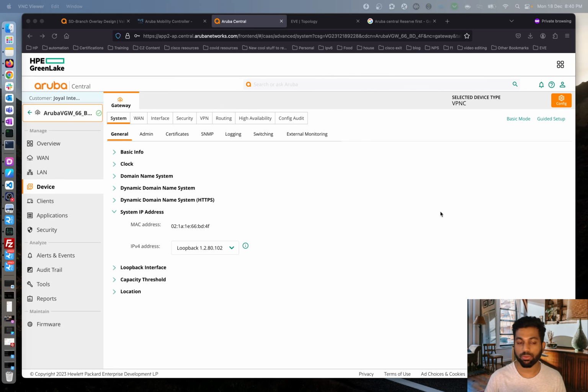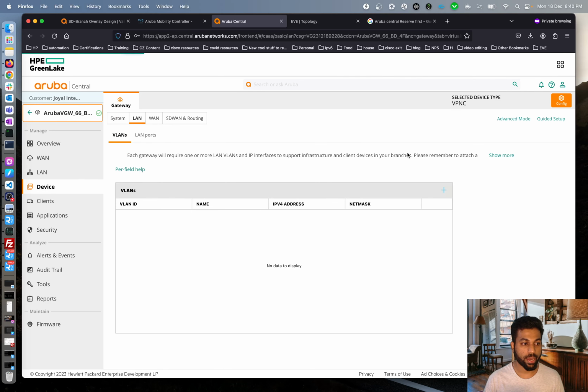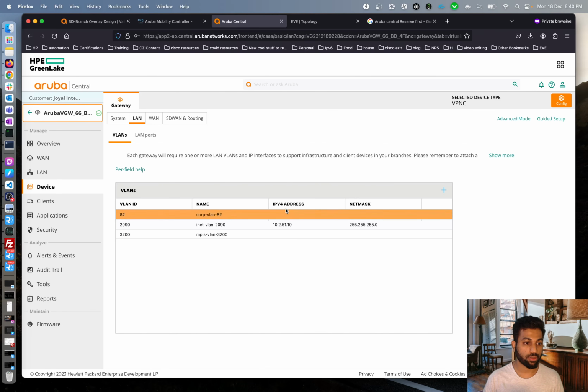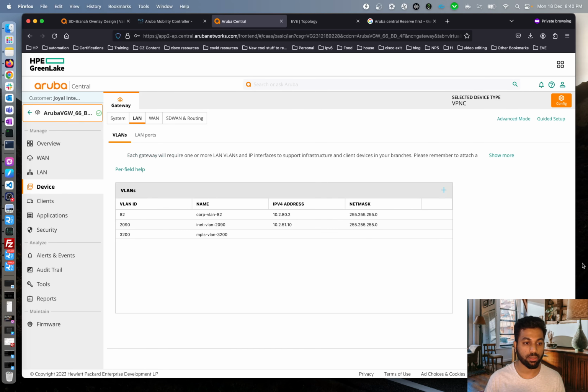Let's go on to configuring the LANs part. Let's go to the basic mode now, right? So we are on the basic mode. Let's go to the LAN. Remember, we have to put the IP addresses on the VLANs, correct? So we are on the VLANs. Let's click on the pencil icon, right? And the IP address here is going to be 10.2.82.2. Put the subnet mask, save.